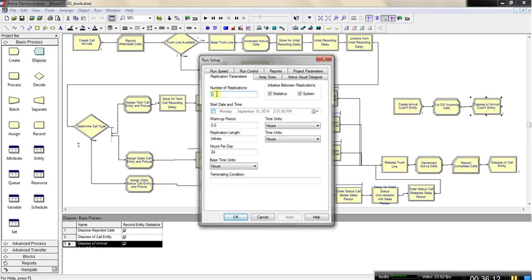So I'm going to keep the number of replications 1. I'm going to keep the warm-up period as 0 as usual, and keep the replication length as given by default as infinite. Might change time units to minutes, and more importantly, base time units to minutes. And then what I'm going to do is add the terminating condition. So I can either type it in here, but I might make a typo, so instead I'd rather build an expression.